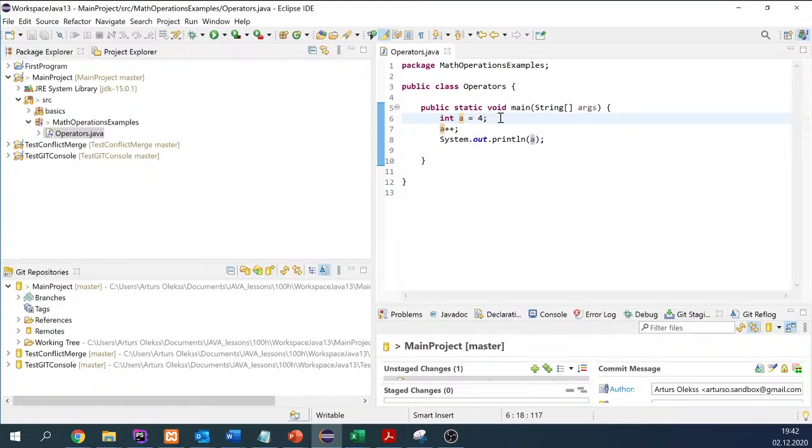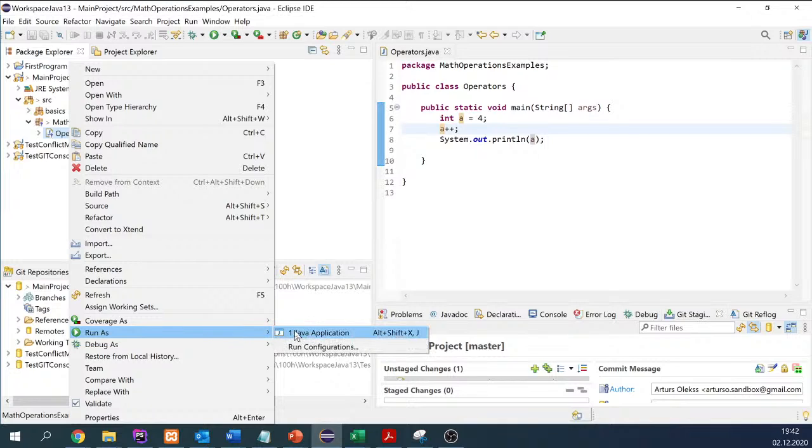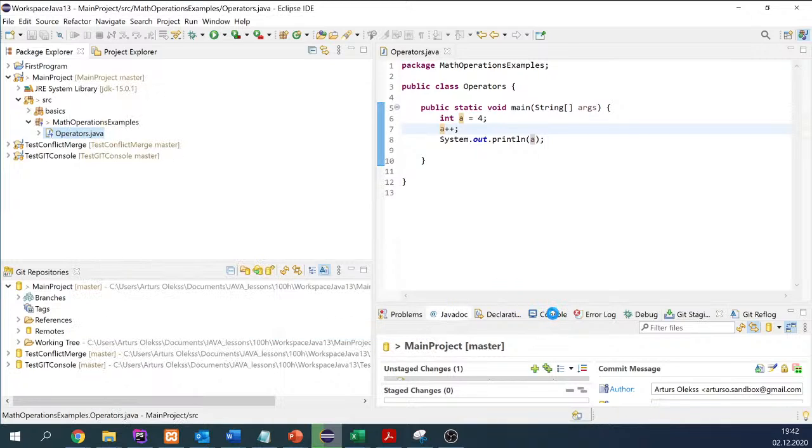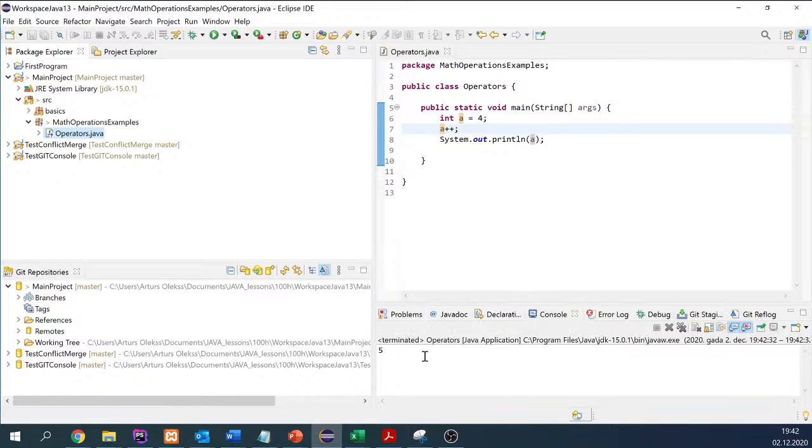Assignment happens from right side to left. We assign value to the variable. Then we apply the increment operator. And let's see what we have in the results. Let's run this program. Yeah, everything will be shared with you. And we can see that the value of variable a is incremented by 1.